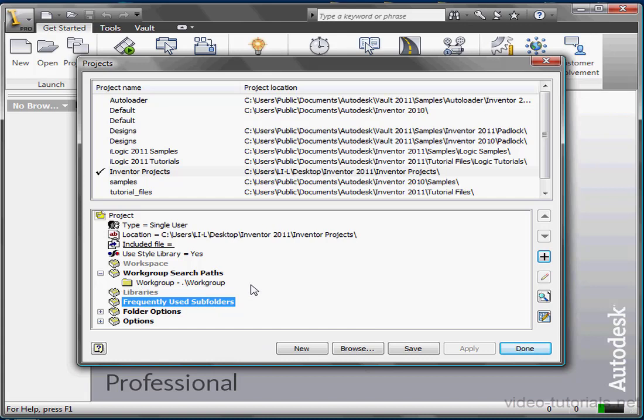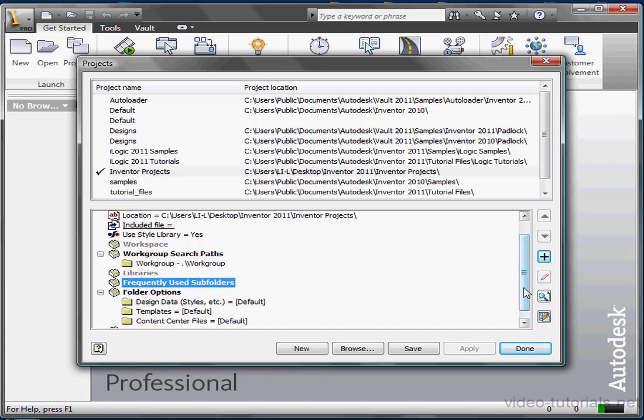One more thing about the paths you specify in the project editor. When you select folder paths for libraries, workspace, workgroups, etc., Inventor uses a relative path rather than absolute paths to the exact file. Notice under project location, I don't show the path to the exact project file. That's why it's so important to use descriptive, unique nomenclature.